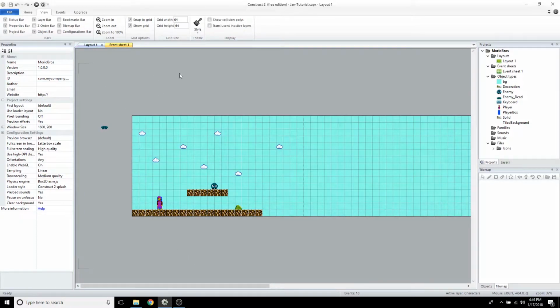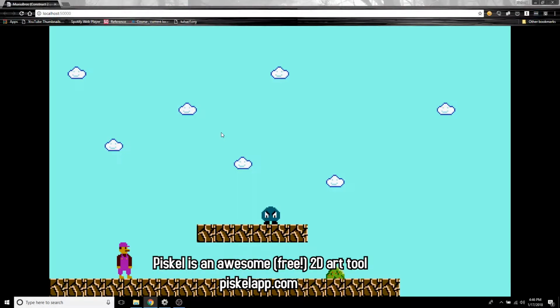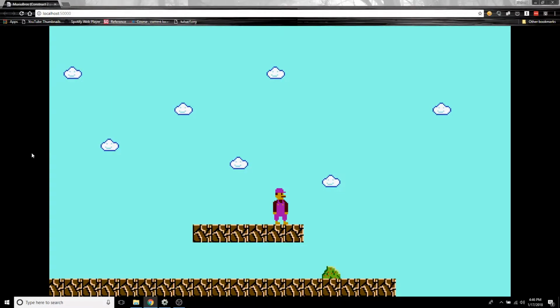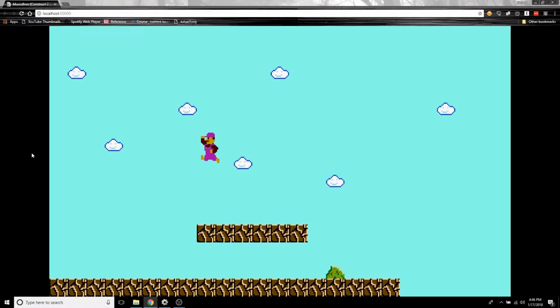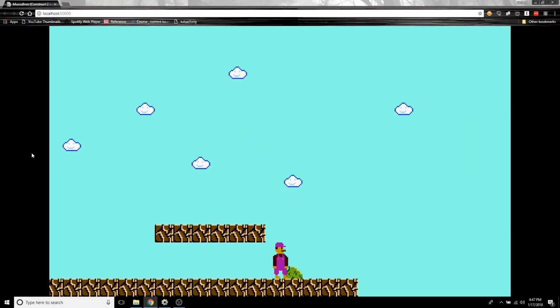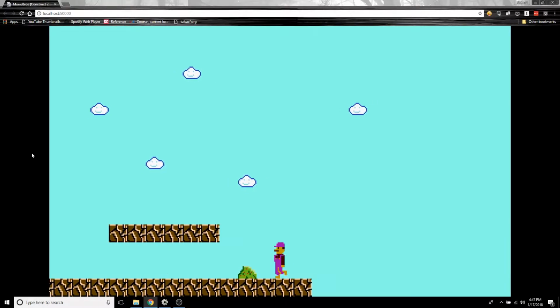And just to give you an idea of what Construct 2 allows you to do, here's a quick little game that I made, using graphics I drew myself with Piskel, PiskelApp.com, and I was able to make this little Mario-esque game. You know, it can run left and right. You can see the walking animations play, the jumping animation whenever I jump. I can jump on top of this bad guy here, and he will disappear. I should note, for copyright reasons, this is not Mario. This is Morio. There he is in his trademark purple overalls. More of a mauve, really.